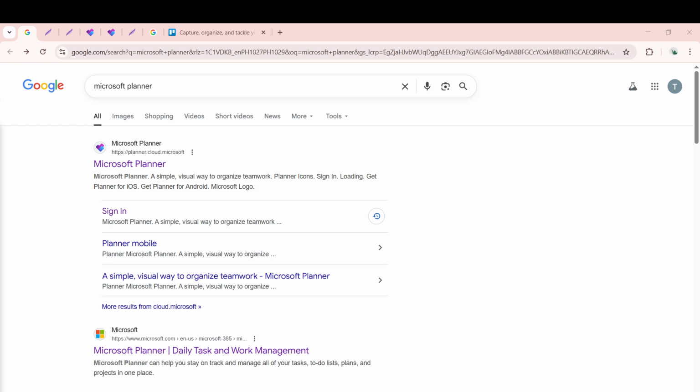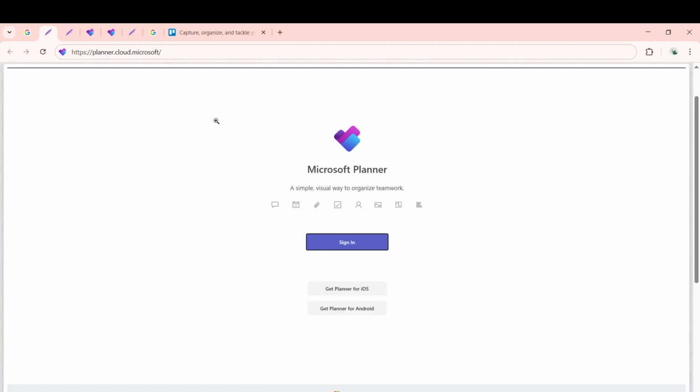It's part of the Microsoft 365 suite, so you can simply type Microsoft Planner into your search bar, and it should be one of the first results. Once you're on the Planner homepage, look at the top right corner of the screen to find the Sign In button. Go ahead and click on that.